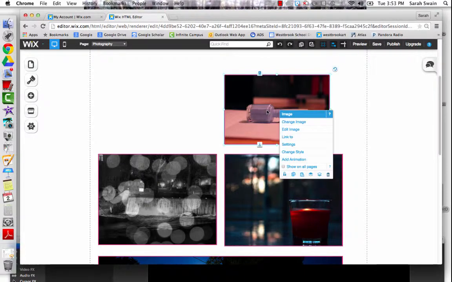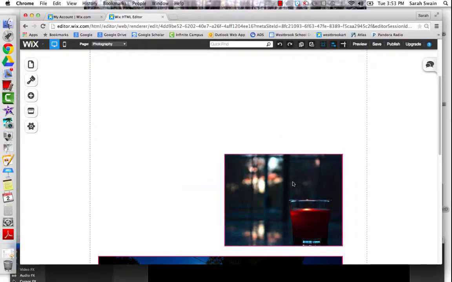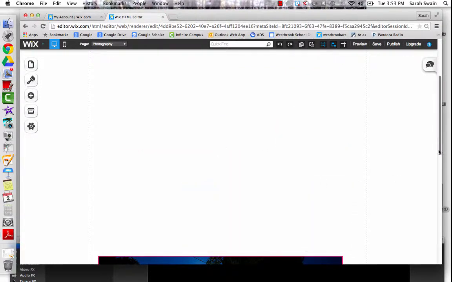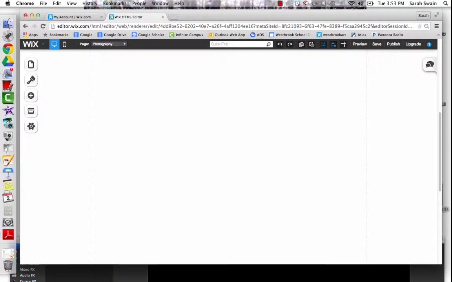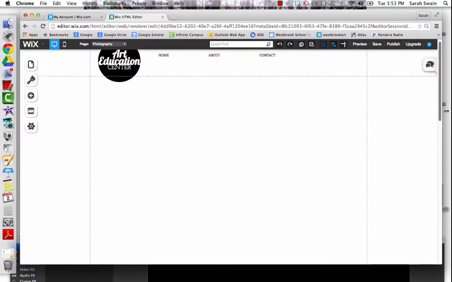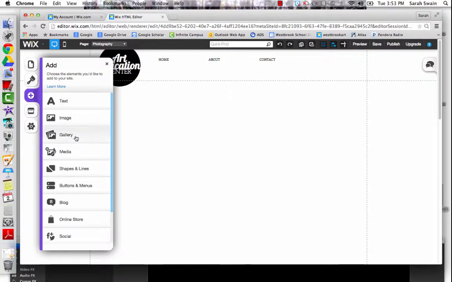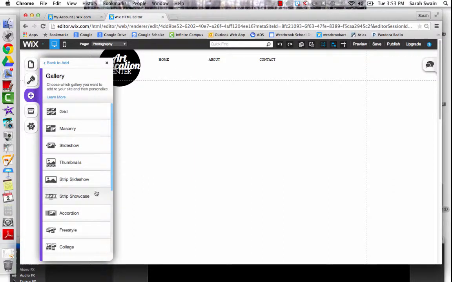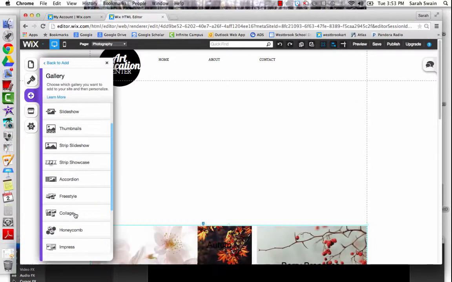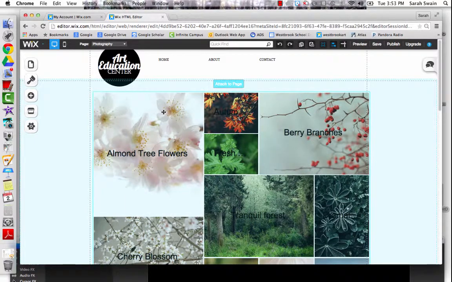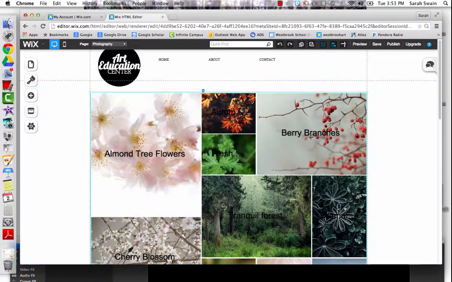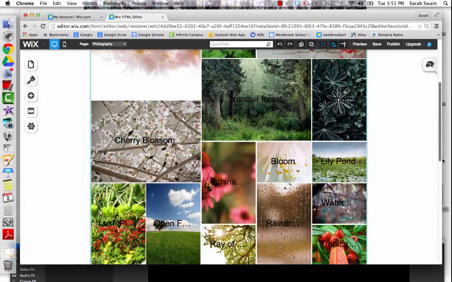So all I'm doing is going through, and I'm going to actually delete these. I just want to show you how working with just an image works. And I'm going to go add, remember to do the gallery. I'm going to choose a different gallery this time because I think that it's nice, sort of what I was working with before. Bringing it up. That just fits in there.